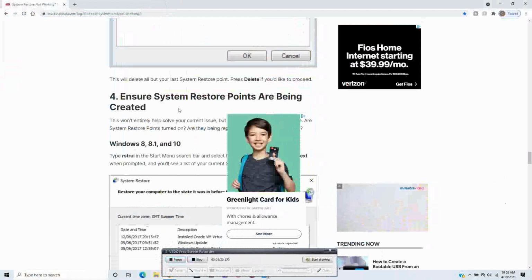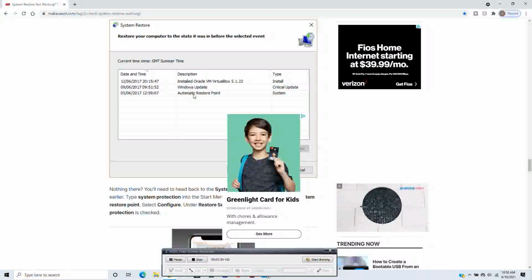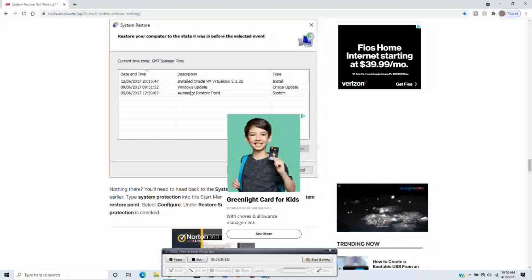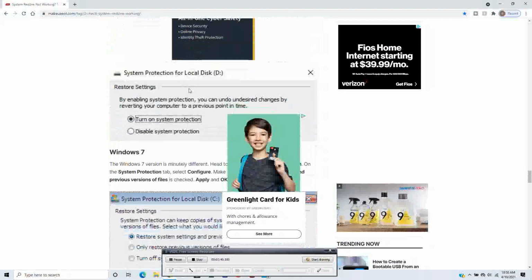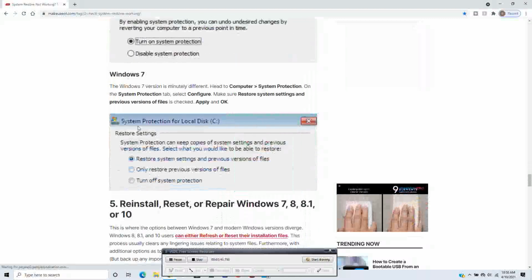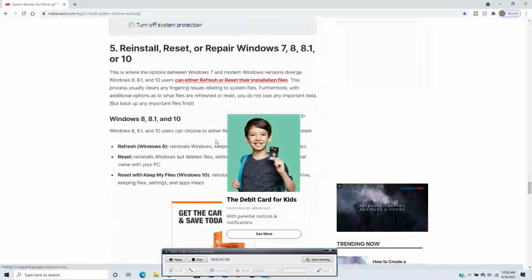Next, number 4, ensure system restore points are being created. In Windows 8 and 10, see if it's installed and everything's up to date. They have an automatic restore point. Turn on the system protection for the local disk.